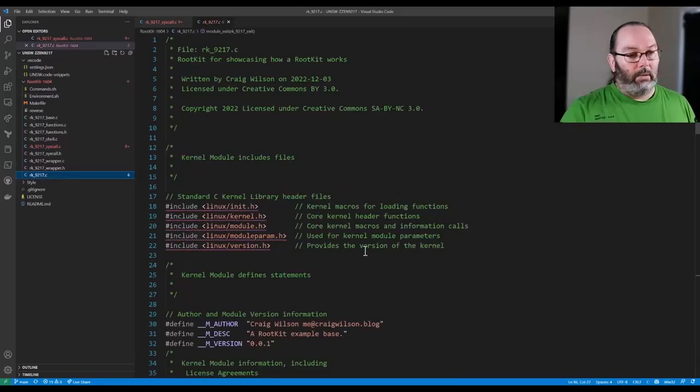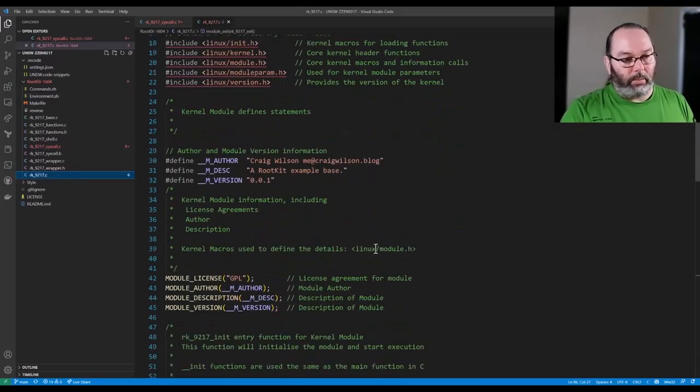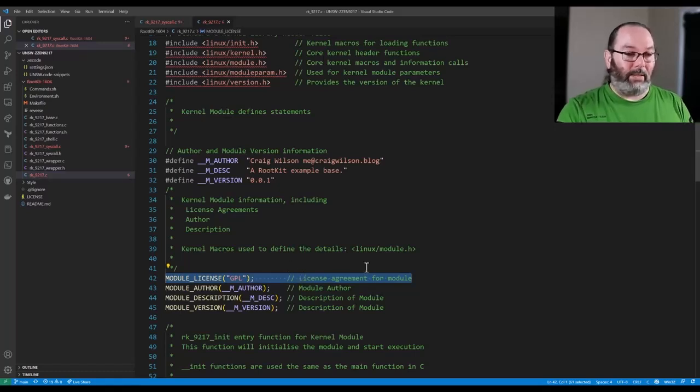My base code module loads the standard kernel libraries and sets up the module definition. Now, the module definition is critically important. If you do not have a license associated to your module, it will taint the kernel and alert anybody monitoring that you've got a tainted kernel, that someone's tried to inject code into the kernel.